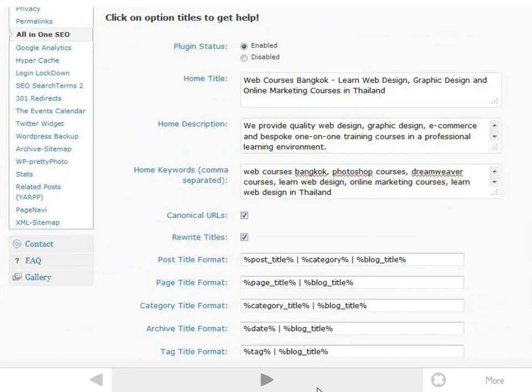And this is what it looks like. This is the one we've got from here. You just enable it as usual, and then this is our homepage title. This is what I want people to see when they search for Web Course Bangkok, our brand name. Then you've got the description. The description is the text that appears below the results of each Google listing, and the keywords are not used at all by Google.